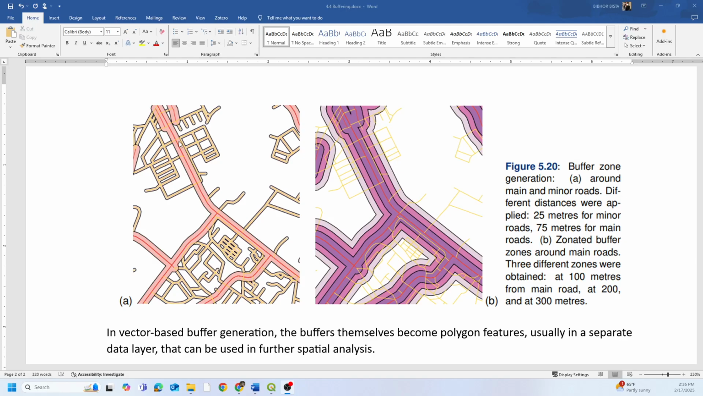For example, in this case, with the help of buffer, the red line which you see might be representing the main road, and when we create a buffer, for example, here they have said it's 75 meters. So what it does is it creates a buffer 75 meters at the right hand side and 75 meters at the left hand side. So it will create a 150 meter width polygon, and from that we can count the number of other things that are inside this polygon.